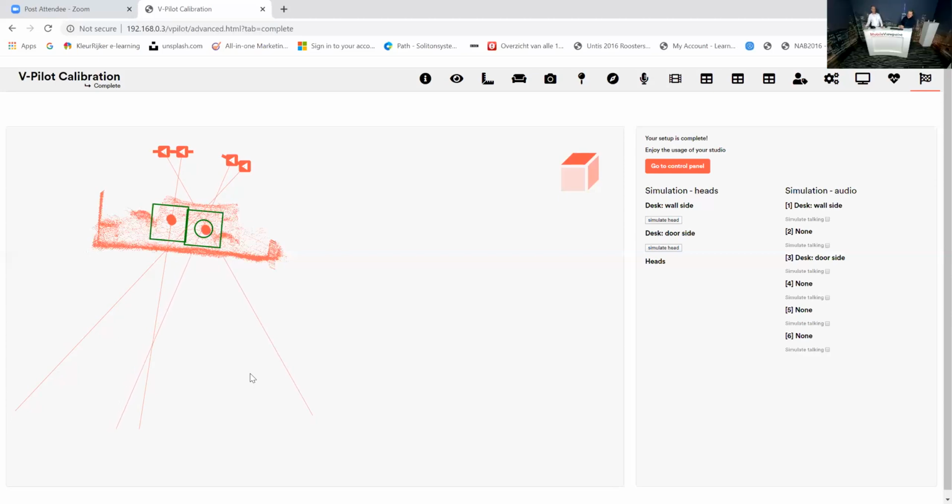Okay. And do we need a sensor for every camera? No. On a studio, you need at least 3 sensors. But if you have a bigger studio, the range of a sensor is about 7 meters. So if your studio is bigger, then you need more sensors, of course, to cover your complete studio.